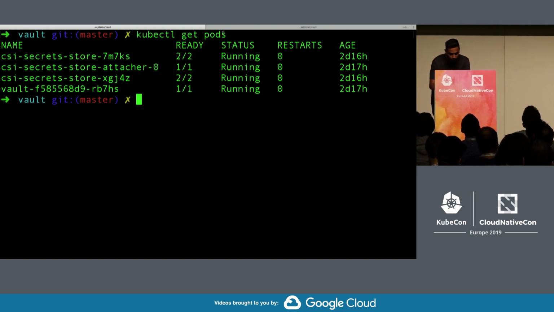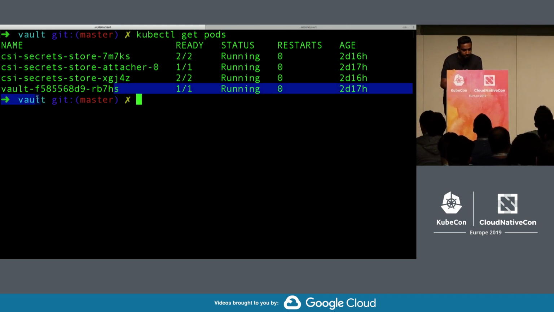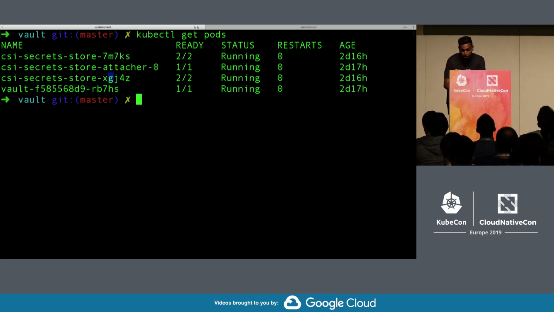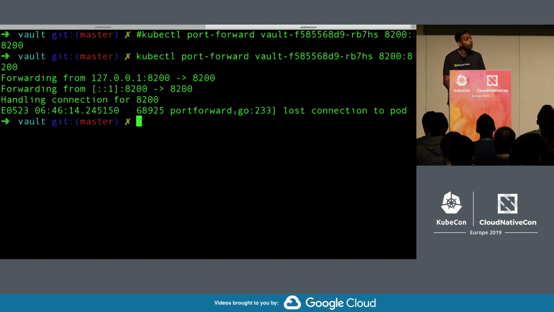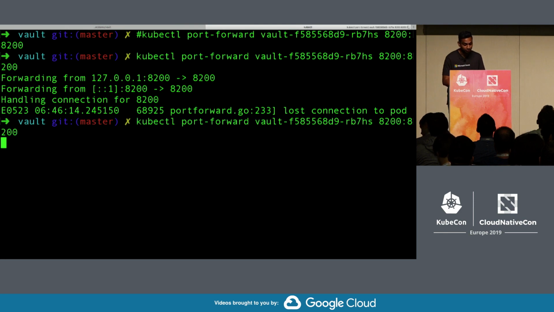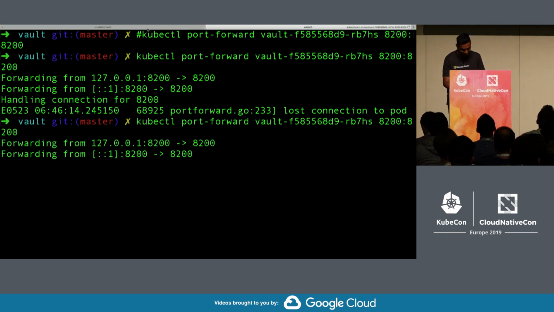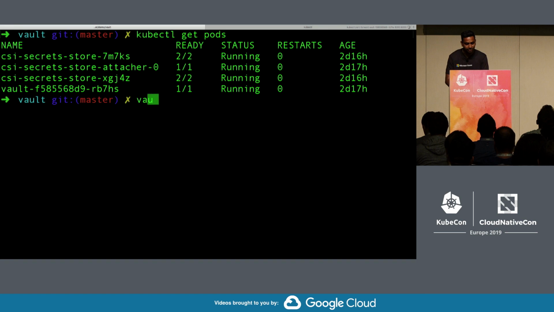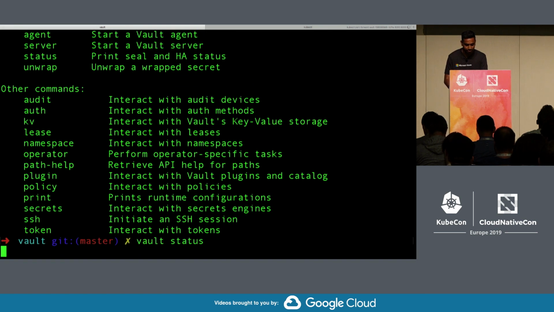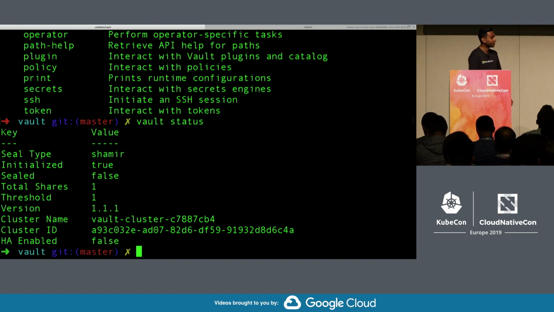I'm also port forwarding to that Vault pod that you see up there, so that I can locally interact with it. Well, I'm not port forwarding to that pod yet. I will port forward now. Let's see if it works. OK, now I'm port forwarding to that pod, so I can interact with Vault now. So I can do vault status, if I know how to type. Vault status, OK, you see we get some output. We're running Vault version 1.1.1. It's unsealed. It's the dev, not highly available, cluster for this demo.